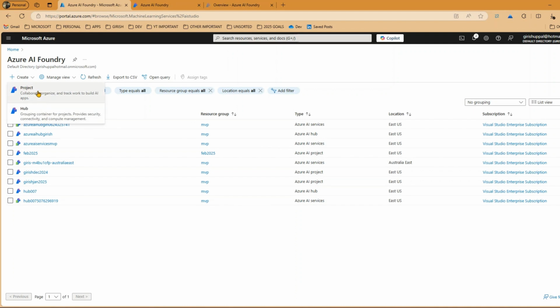If you create a project, make sure that you already have a hub created, or it will start asking you for the hub name, or it will give you an option to create a hub. So it's always important that you first create a hub. So hub is basically a grouping container for projects. It collects all the projects which have a similar purpose in one particular hub.